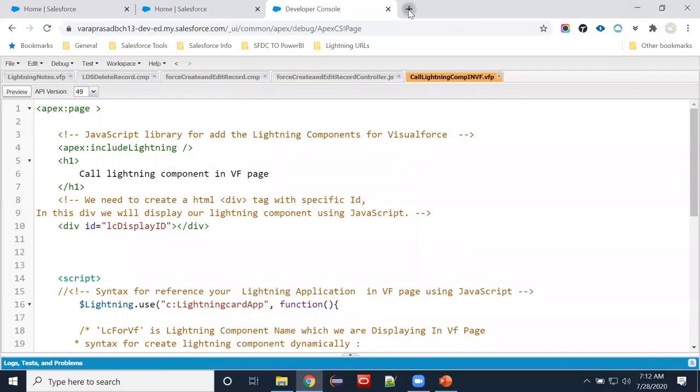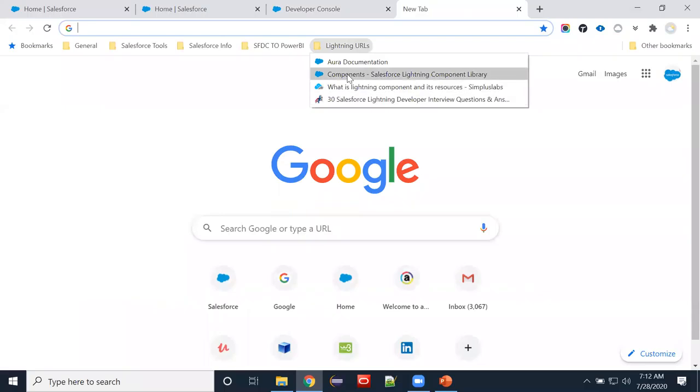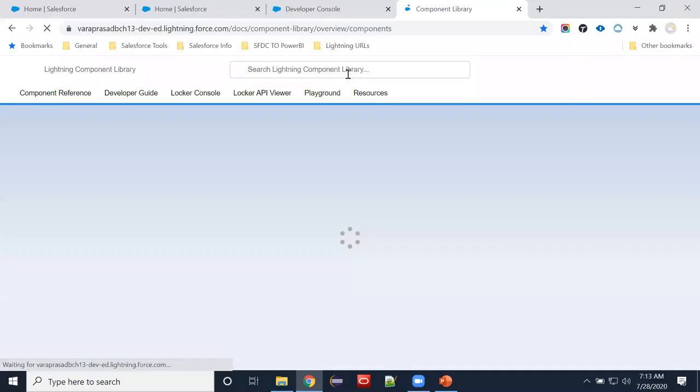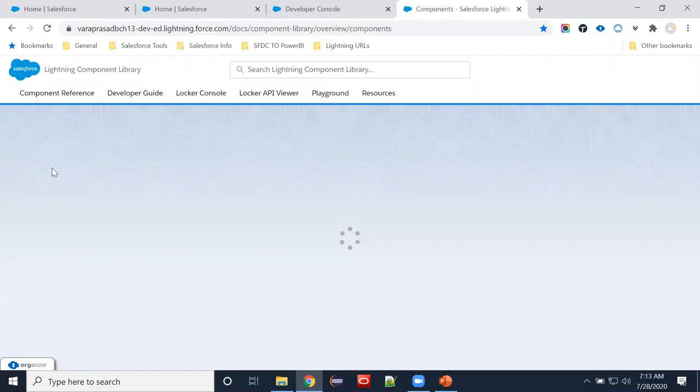Hello. Okay. So Lightning components. So we have getRecord, all the methods we have, getNewRecord, saveRecord, updateRecord, all those things. Okay.